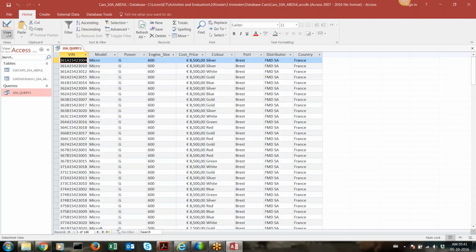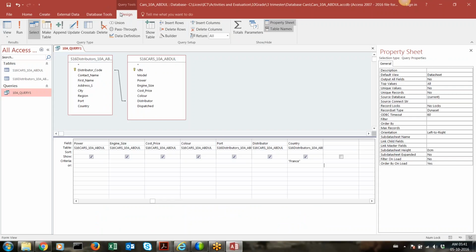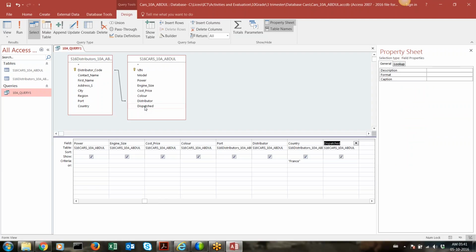Now again go back to the design view. If you click on run, it will automatically come to the home tab. So go to the design view, it will go to the design tab here on the top. Home tab, design tab. Now what is the second criteria? The dispatch field. Where is the dispatch field? The dispatch field is in this table. So add the dispatch field. Let us show it now. It doesn't matter. Later I will just uncheck it.